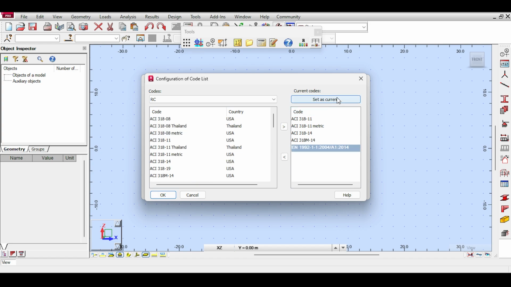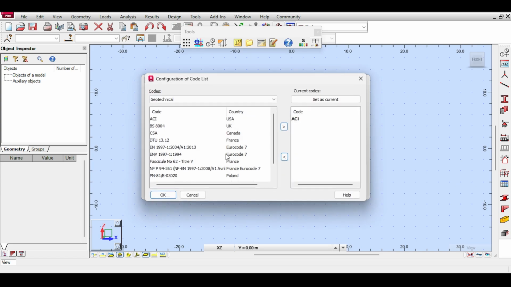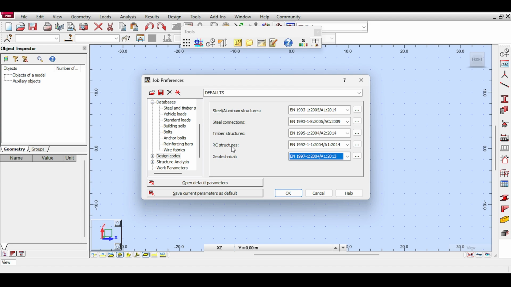You could select set as current, or you can just click OK and by hand select it as current. For the geotech, you could change it if you want. I mean, you could use the Eurocode 7 for that. Is it the Eurocode 7? I think so. So yeah, okay, set as current, okay. So now everything is Eurocode, but there is one thing missing.